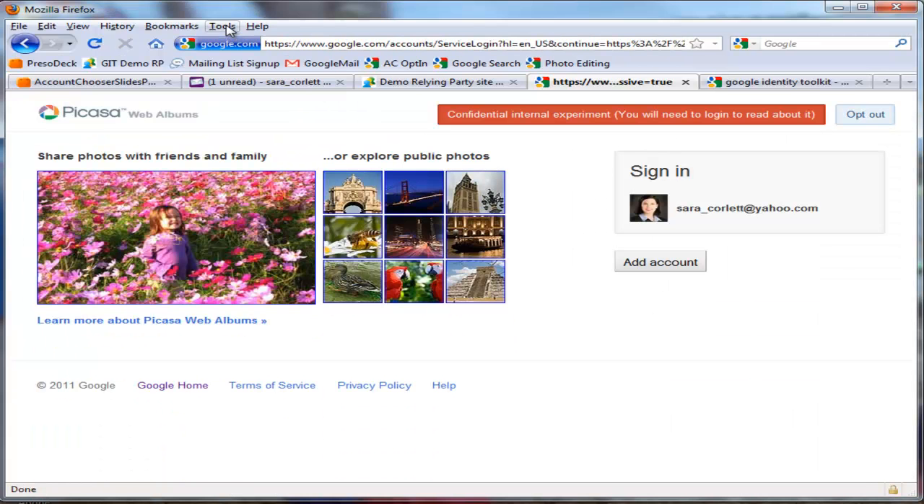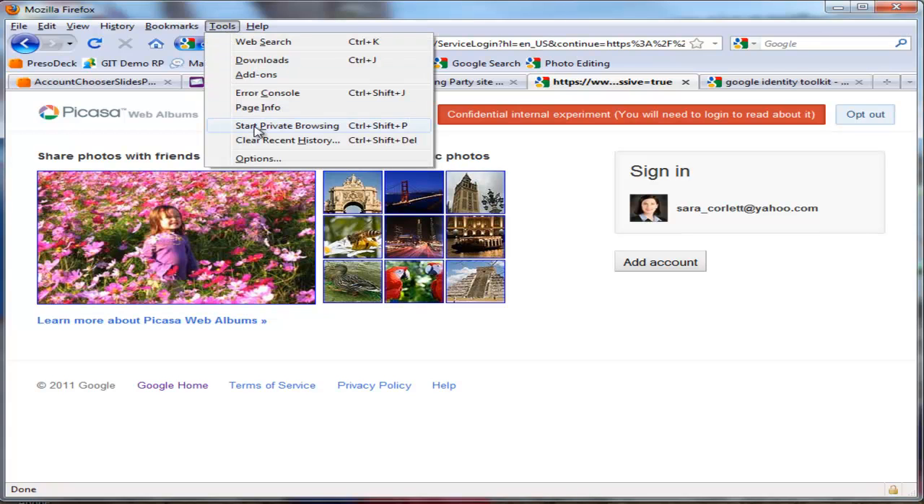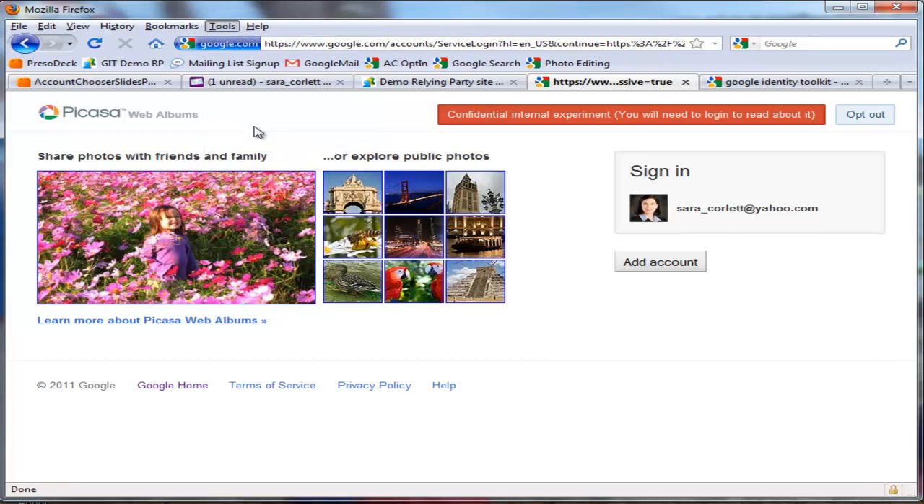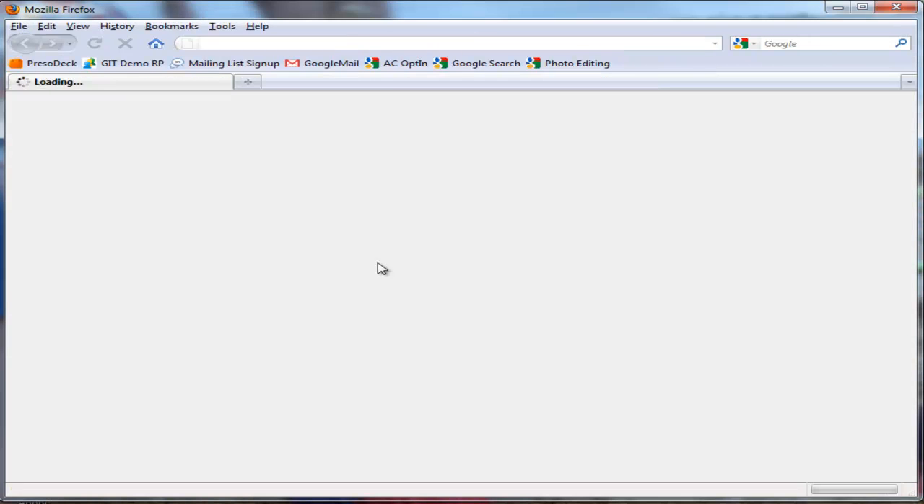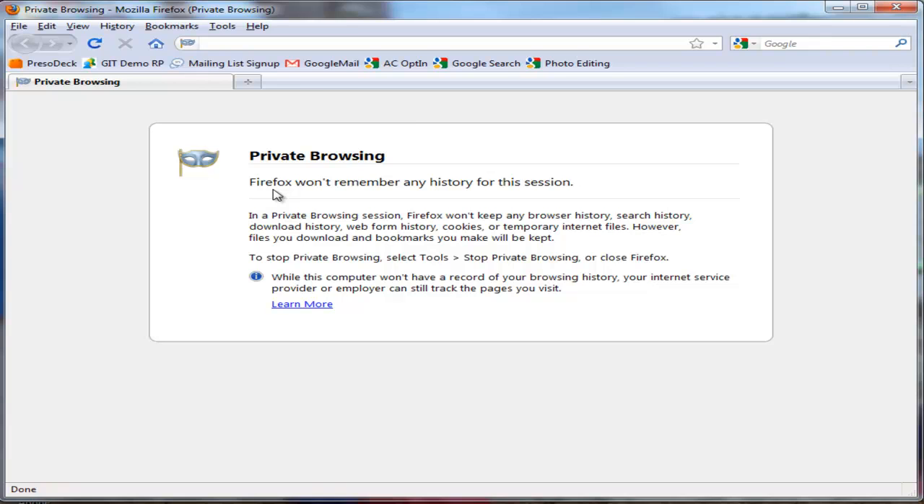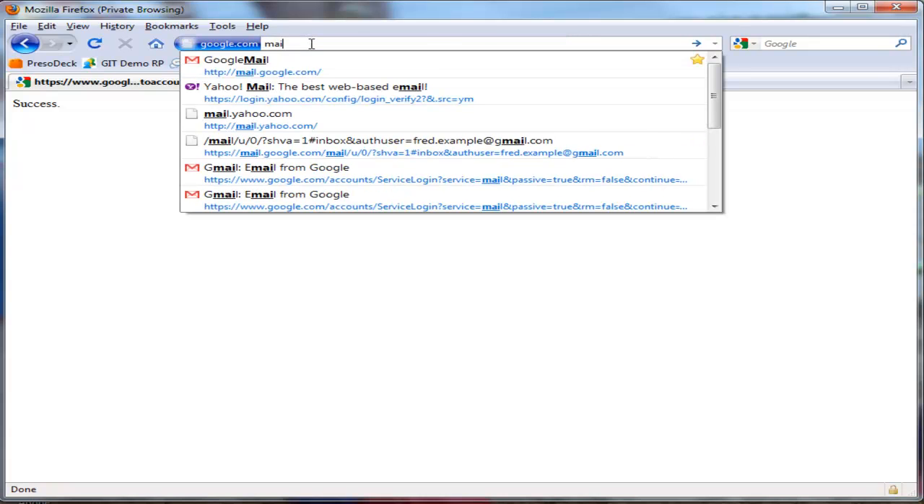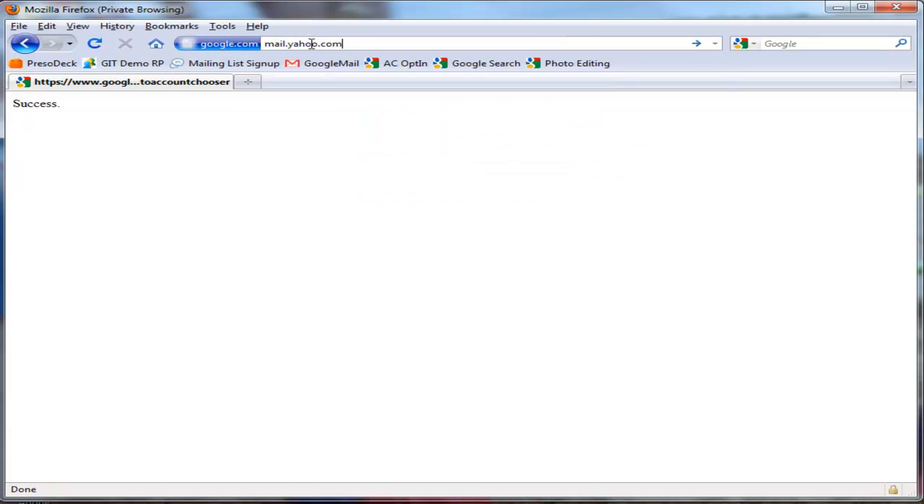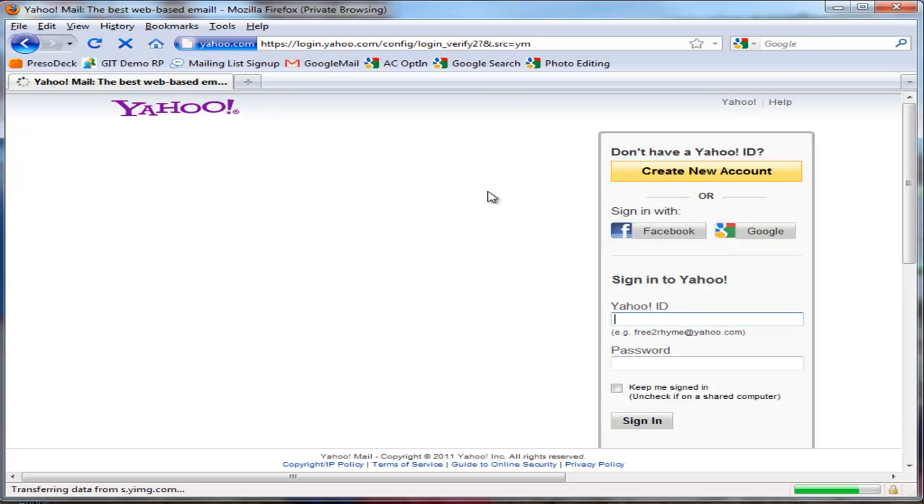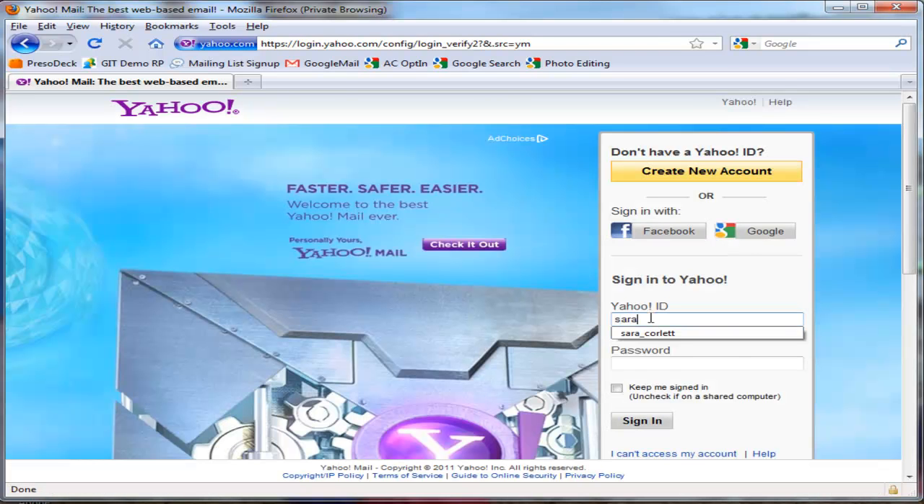Now let's assume for a moment that Sarah goes to a completely different computer, and we'll show that by switching into a private browsing mode. Now, on this computer, the first thing that she will do is to check her mail account. So we'll go to mail.yahoo.com, and we will log in as her.